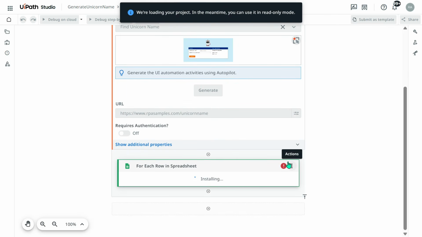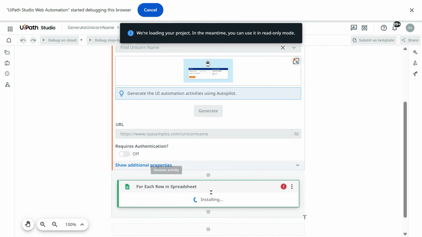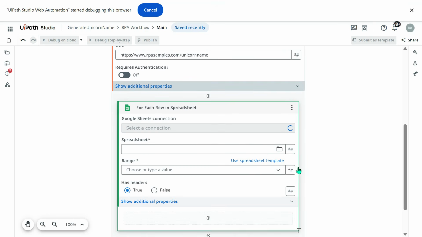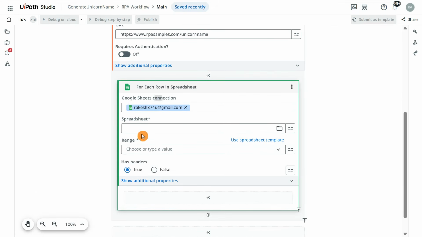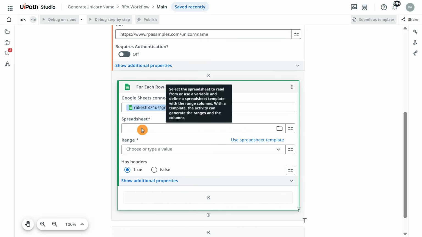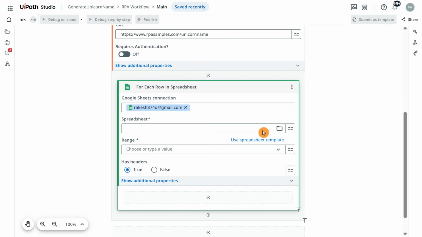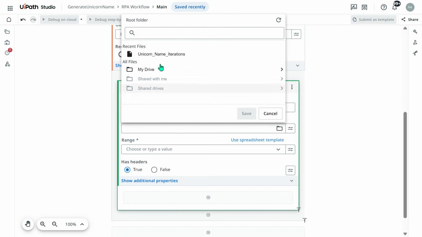Let it install. Now it is looking for the connection with Google. You have already enabled the API, so it is going to automatically detect that connection. If you see, my email ID has come and it has automatically detected the connection. After that, it is asking, hey, your Google Drive might have many files. Which spreadsheet or which file are you going to work with? So click on this button here. It is going to show you My Drive. Click on My Drive. I have kept my file inside a folder, so I'm going to click on it.